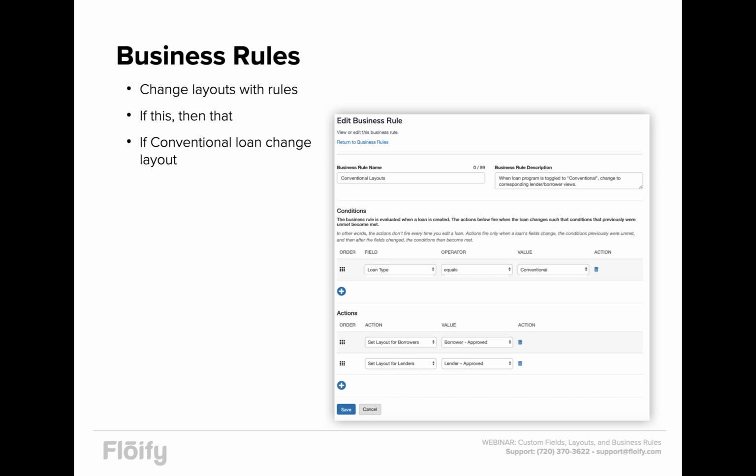With business rules, you first choose a custom field that will trigger the rule to kick in. Then you select what condition you want that rule to meet. This is a prime example of an if this, then that statement.